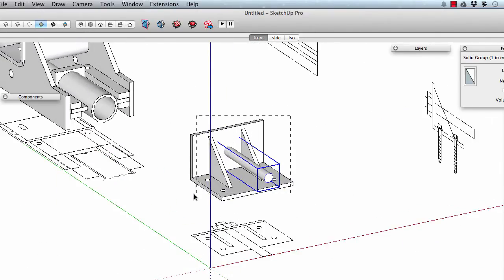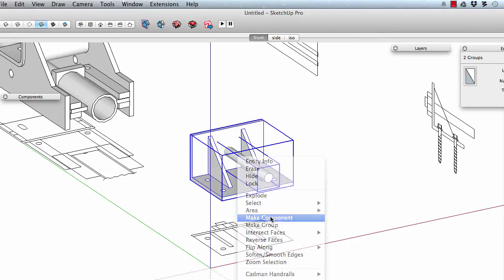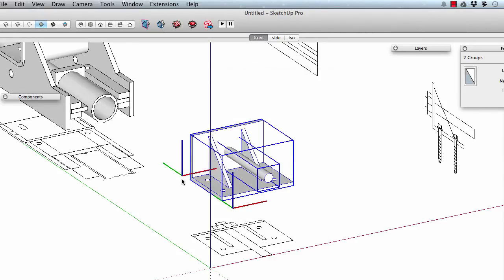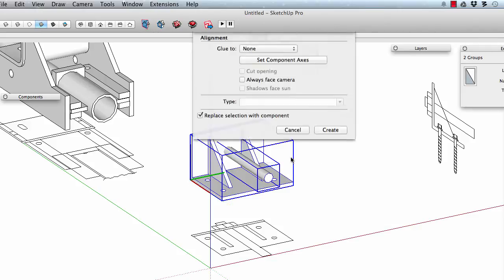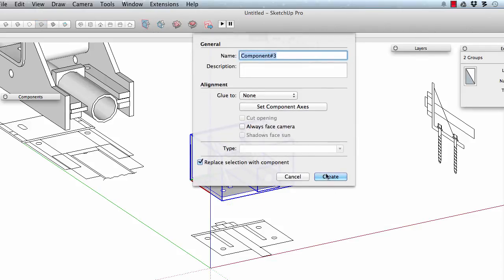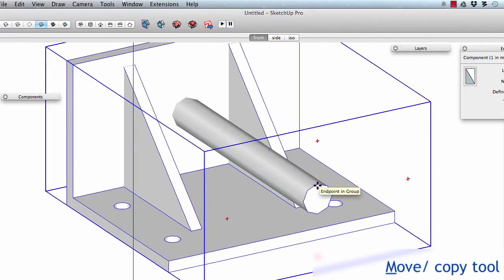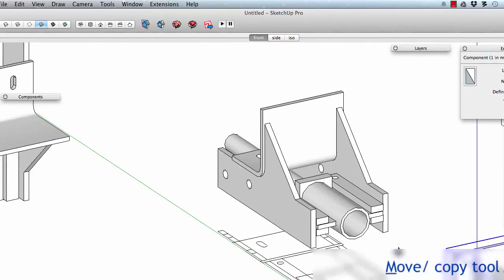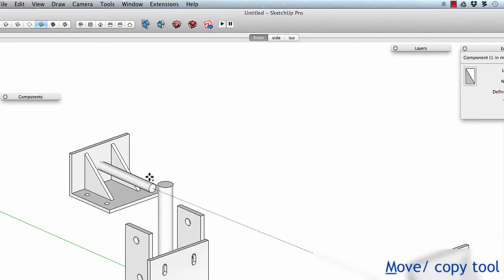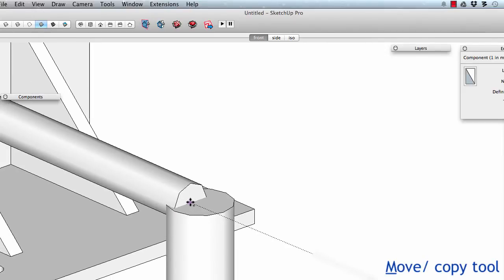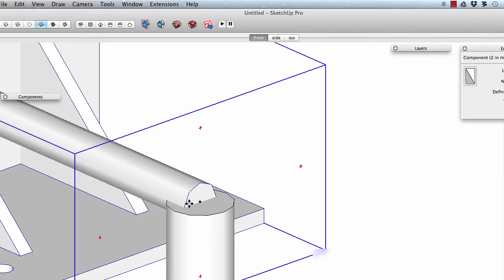So select everything, make a component. We'll set the component axes to be back here. And we want to replace the selection, create it, move or make a copy from the center of that, tap Control or Option, come back out and find our other bracket, find the center of it, click to place it there. Now rotate it in place.